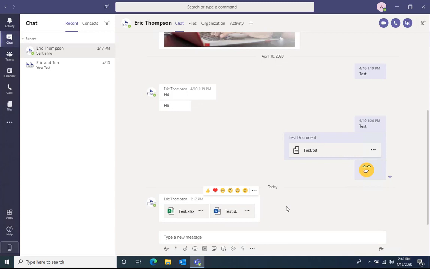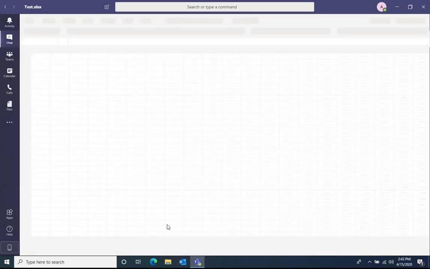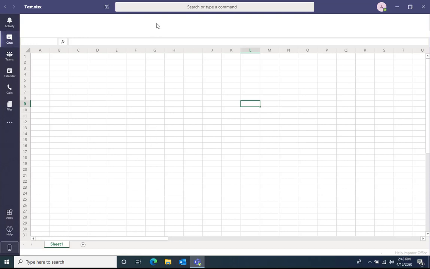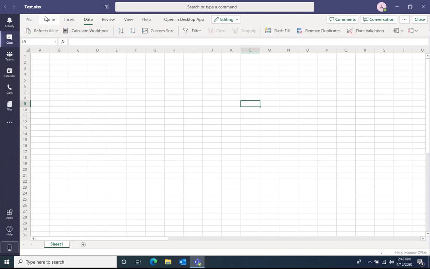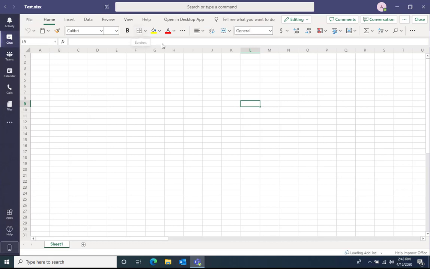I already uploaded the document and sent it to my test account, so I can click on that and it will automatically open the Excel document inside of Teams. Now you'll get the generic ability of Microsoft Excel. You'll be able to create tabs, columns, and work around.